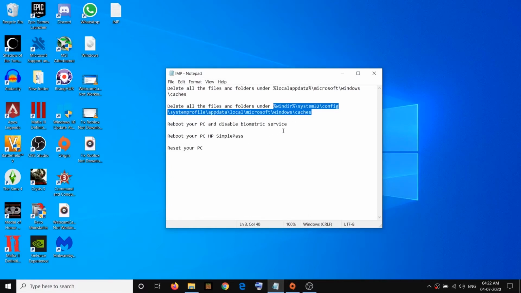Now if you are still facing the problem, for a few users I have seen that they have disabled the biometric service and that has fixed the problem. And if you have an HP computer, then you can go ahead and uninstall this HP Simple Pass application and then restart your computer. And if nothing works, then go ahead and reset your computer.